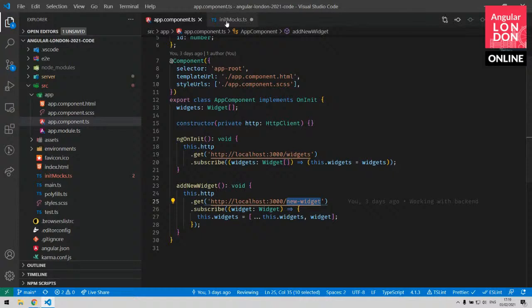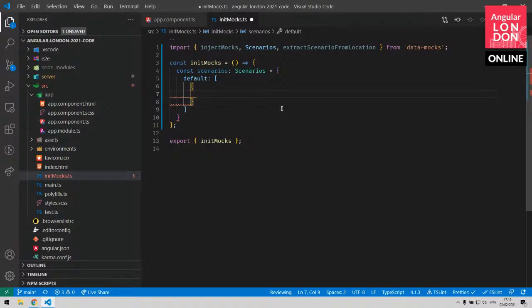So for the first one, we only need three things to describe a mock. This is very, very easy. The first thing is the URL. It can be a regular expression or a string. In this case, I'll just use a regex, because why not?